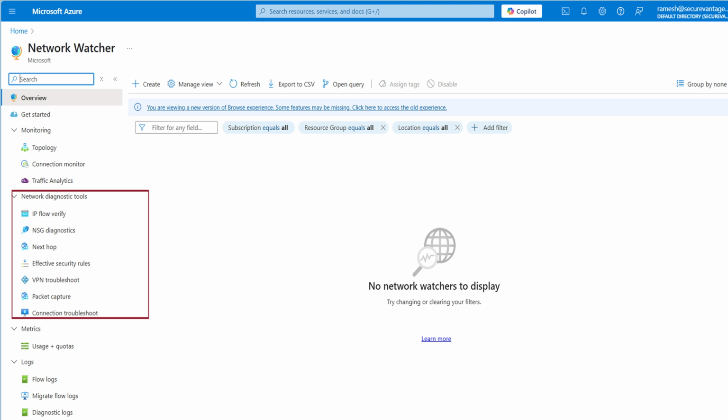You can think of connection troubleshoot as a live connectivity test. It lets you run real-time diagnostics from a VM to another resource, whether inside or outside Azure. You'll see each hop along the path, where the traffic might be failing, and get latency and packet loss stats. It's perfect for zeroing in on connectivity breakdowns across Azure and hybrid networks.